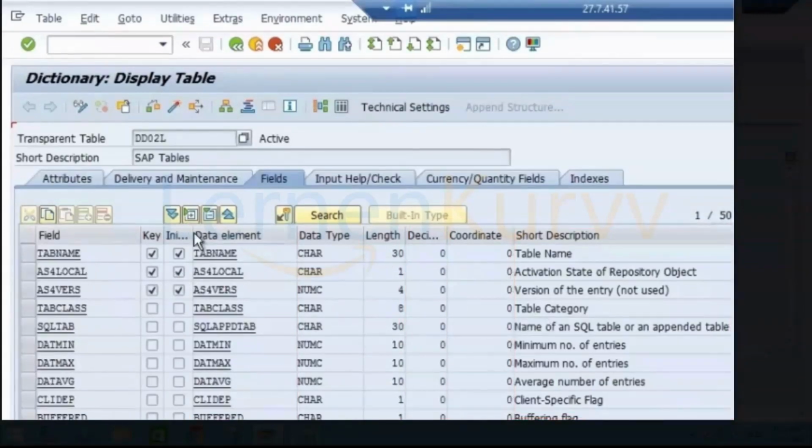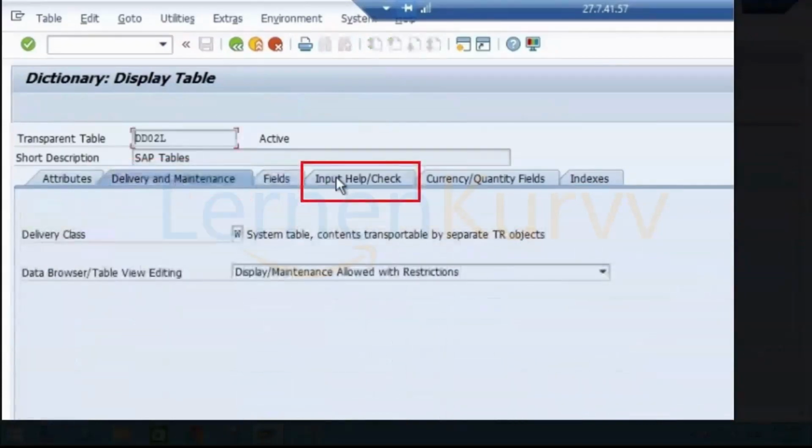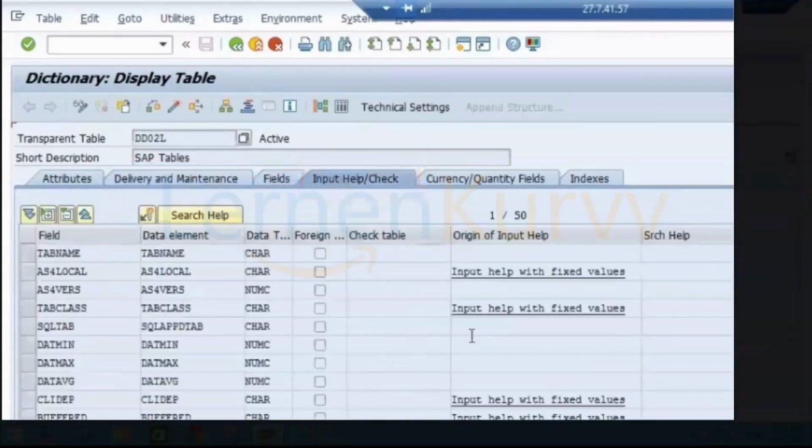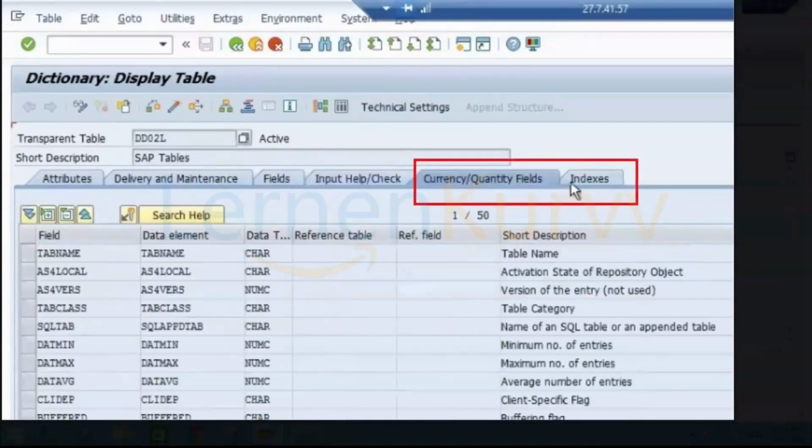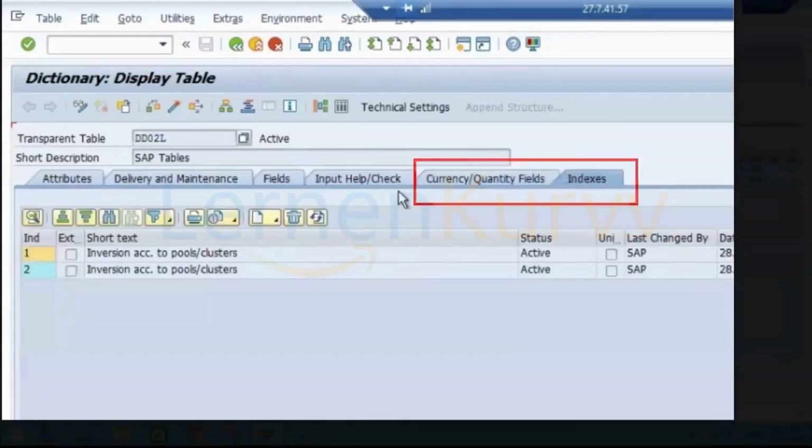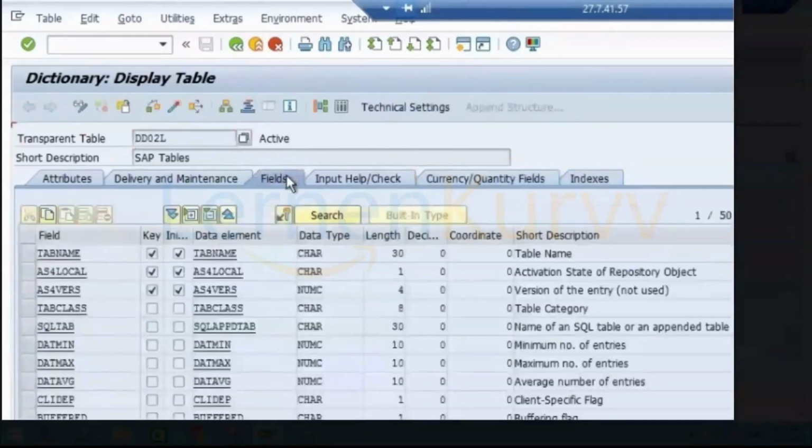Similarly, you have other details like delivery and maintenance, and input check tables. If there are any check tables, they will direct you even in the search help. You have currency quantity fields and indexes, which will be used by developers. All these details are here. If you want to see the content of the table, you can just go into these contents.